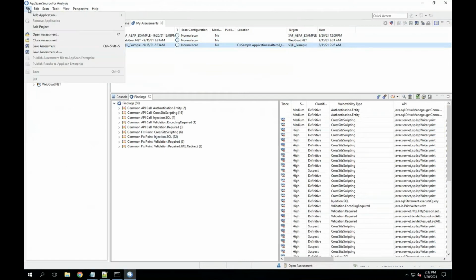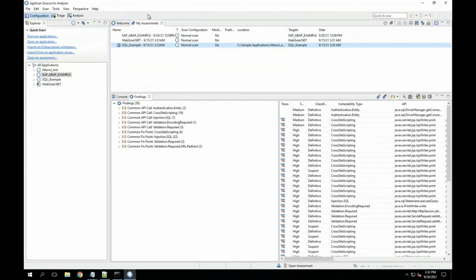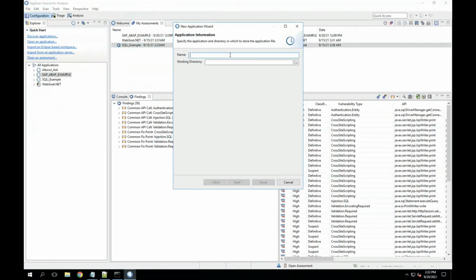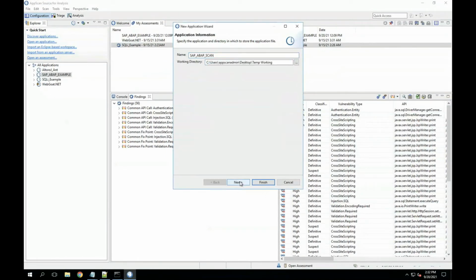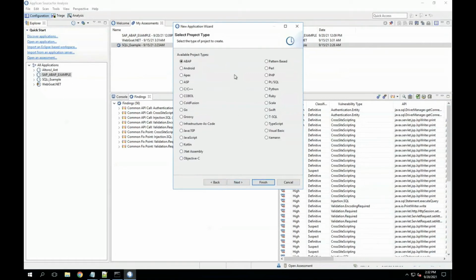So let's bring in an SAP ABAP code. It's pretty simple. I'm going to go over to File, Add Application. All you have to do is create a new app, okay? And you give it an application name. So I'm going to call it SAP ABAP scan, okay? And then I'll give it a temporary working directory, and this is where we put all the temporary files while we're scanning. So we're going to click Next.